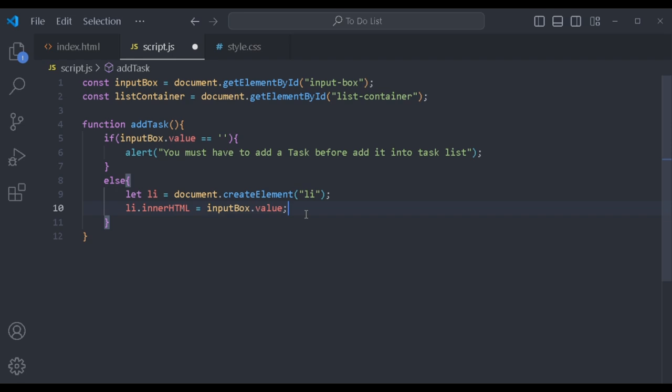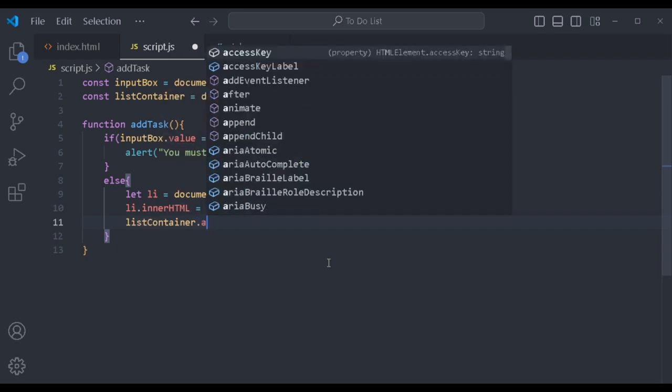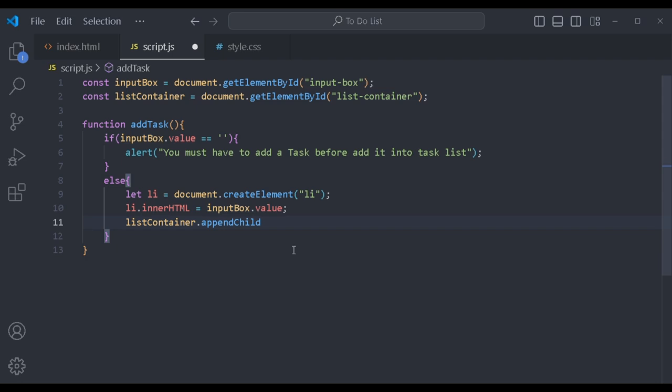Now as this task is added in our list, we want to show and display it. Where will we display it? We will display it in our list container. For that we will use listContainer.appendChild. This appendChild is basically used to add a value to something. So in this case it will append whatever value or text is there in our list. It will take the value from our list and display it in our list container.